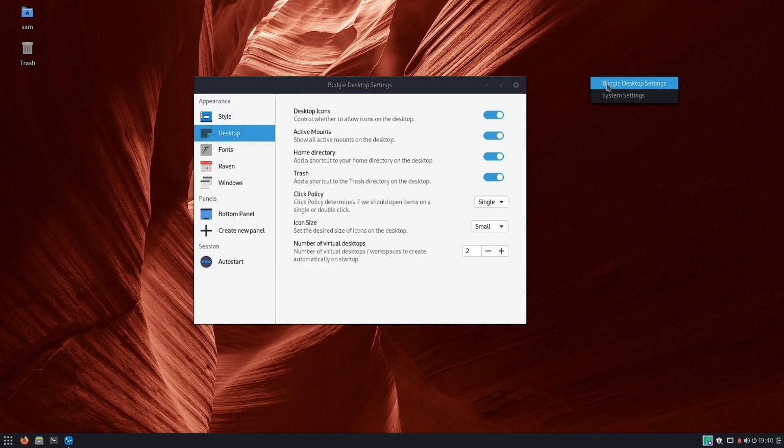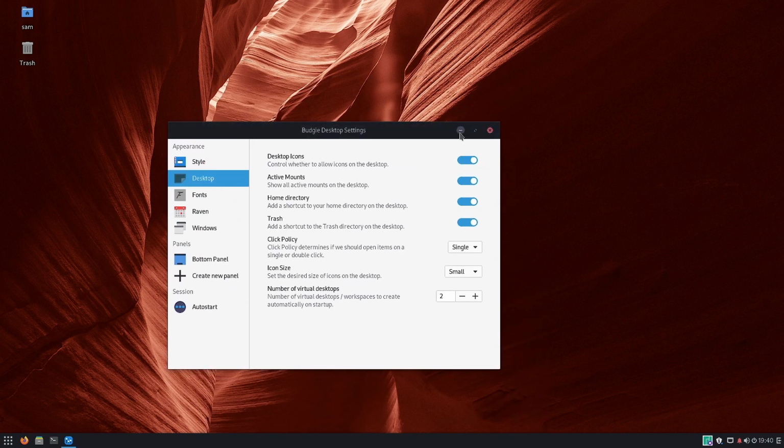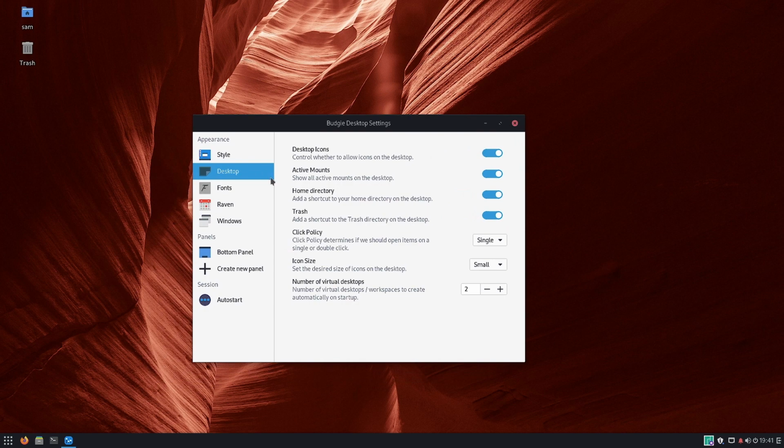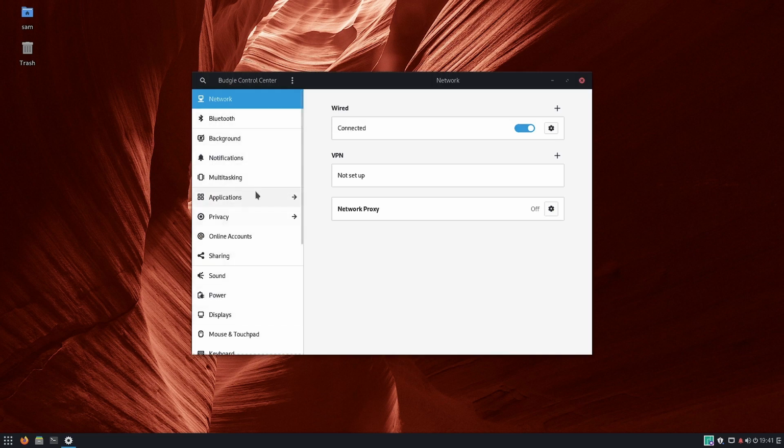Now let us check the Budgie desktop settings to change the wallpapers. So I think wallpaper is now managed by the system settings. Style. Let us open the system settings. Yes, so wallpaper can be changed from here. So background, you can see it here.